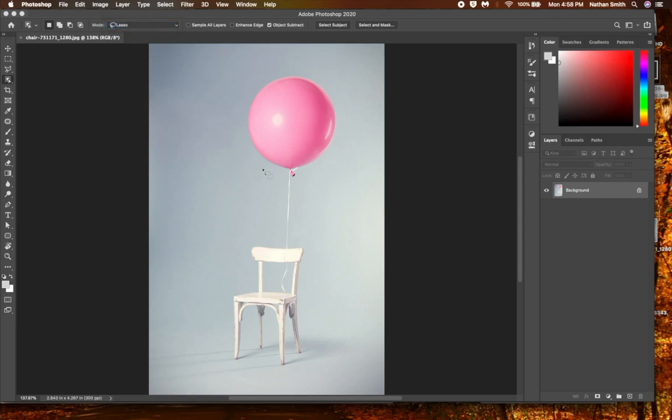So let's use that tool and try to select the balloon. All I have to do is draw a circle around it. As you can see, it's done a great job. Now, if I have to add some more, I can hold my Shift key down and draw a circle around the part that I need to add to that.